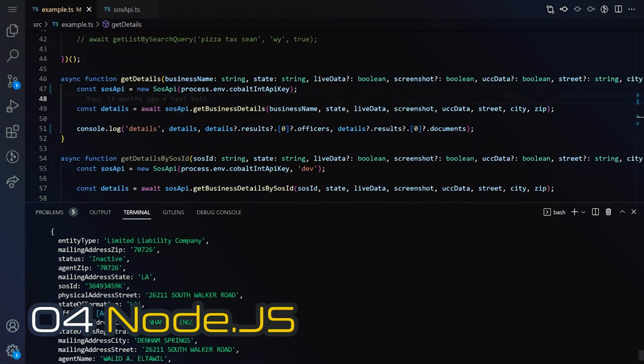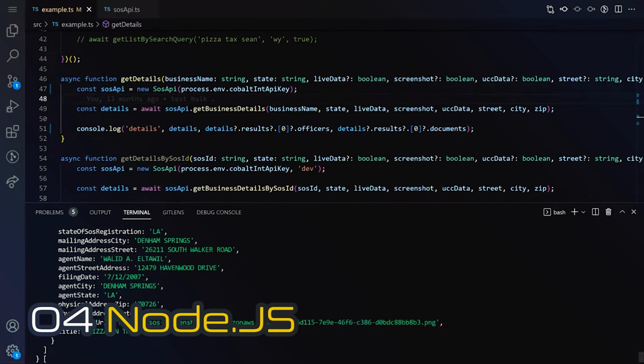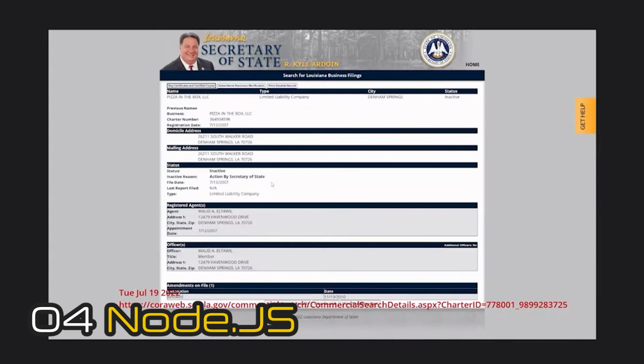We're done. We got the data. Look at that. It looks so good. Oh, we got a screenshot? Oh, yes, we do. Let's check it out. Let's see how nice that screenshot looks. Screenshot with the timestamp showing that we proved we went to this business. We verified that it's legitimate, that it's inactive, and we will not do business with them because they're not in good standing. That's Louisiana.